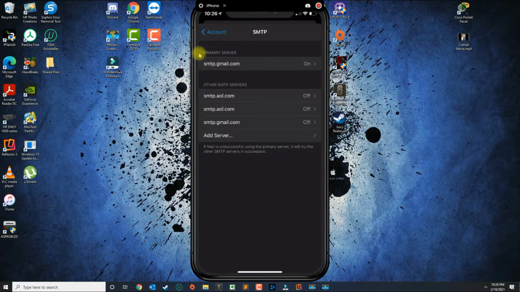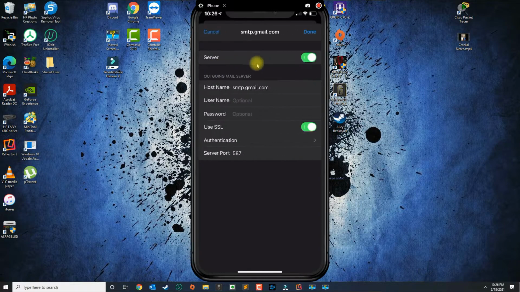In here, this is basically what the mail application will use primarily to authenticate and be able to send emails, and then anything here would be additional in case the primary fails. So I'm going to check my primary settings. Okay, and it looks like the username and password are empty.